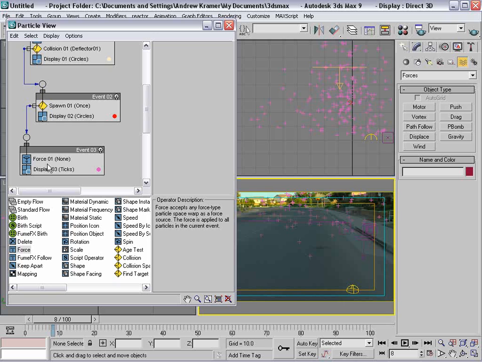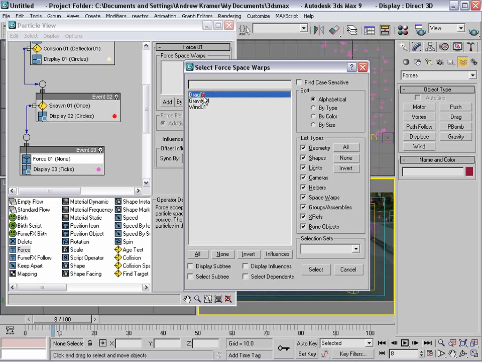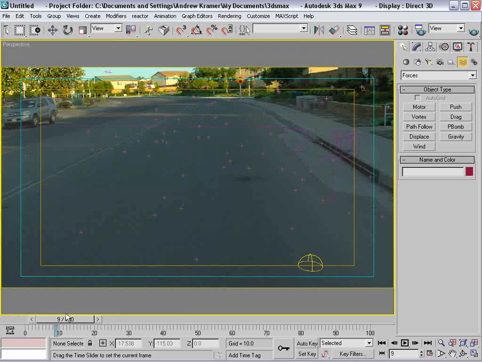Okay, so what we're going to do is click on the force, and we're going to add our forces. Click by list, and we want to add our drag, gravity, and wind. Select. Okay, so now you can see we have gravity and drag, but the particles are falling through the floor.